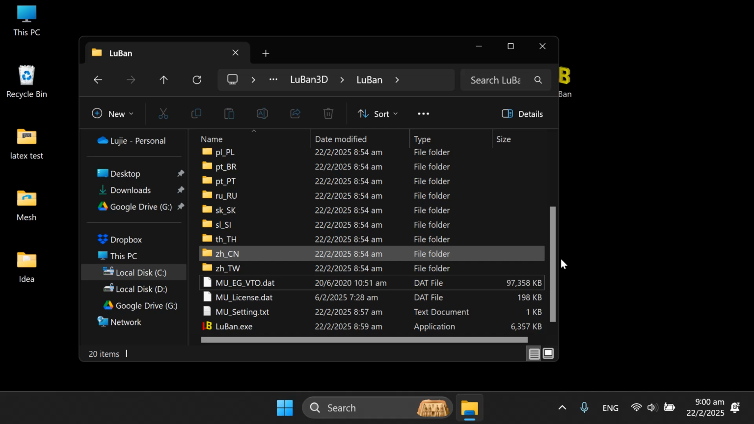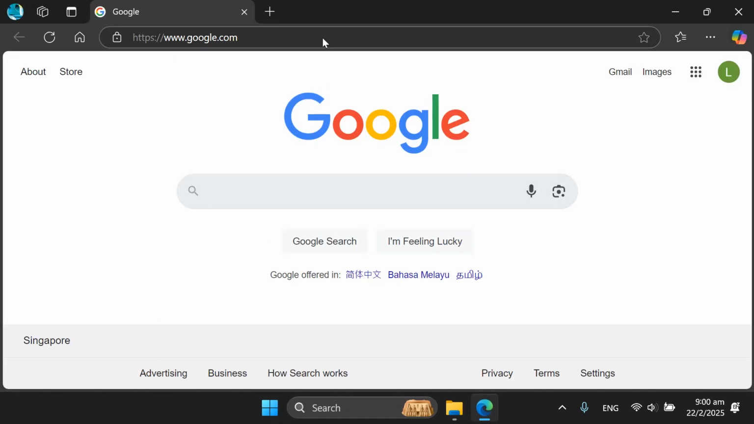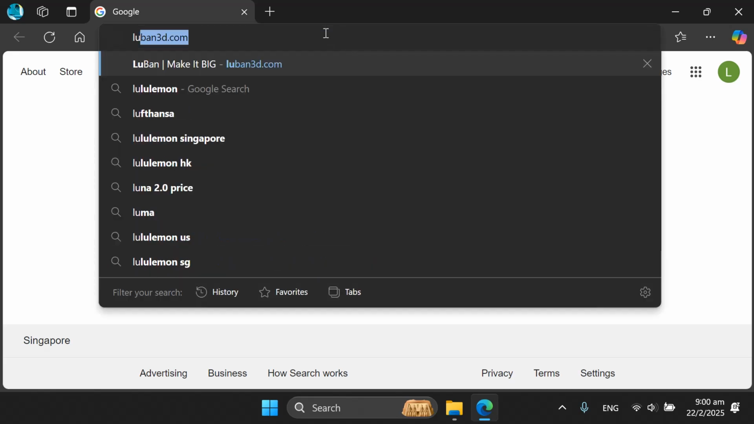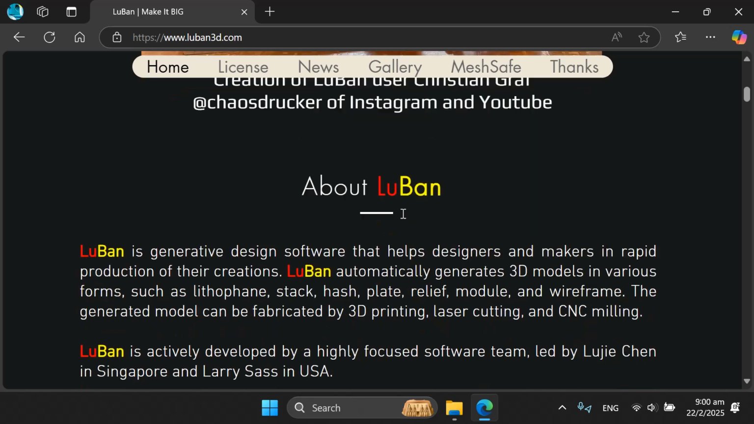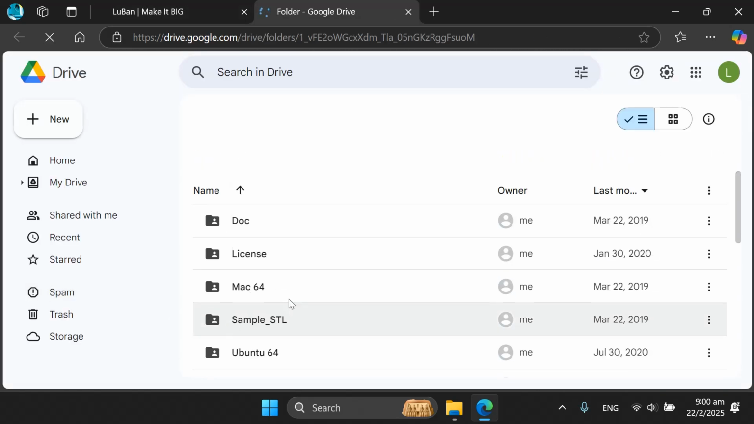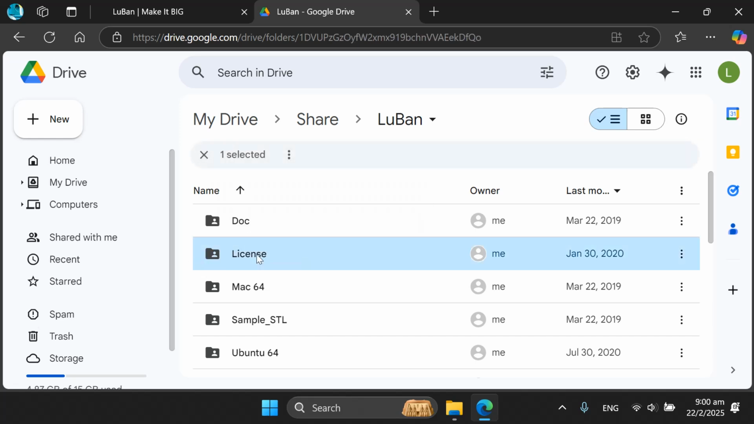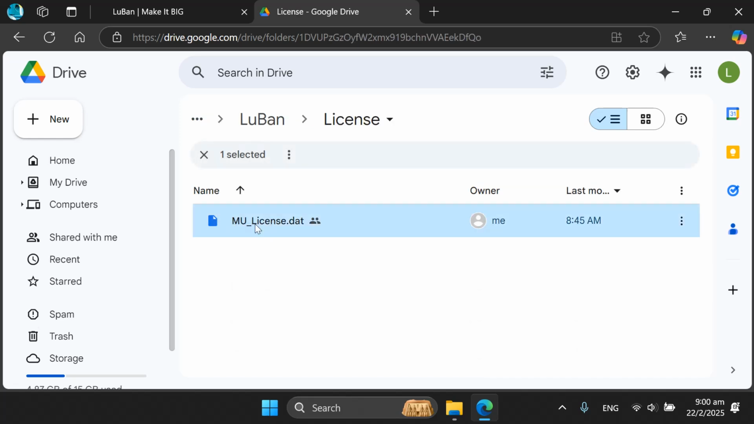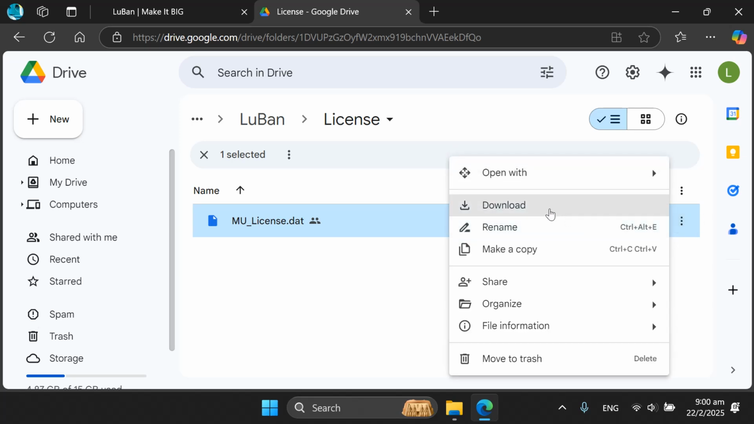Last but not least, let me complete the process by downloading the latest license file. I think many users encountered problems in updating their license. On Google Drive, like I said, the latest license file is in this license folder. Do not download the folder. Instead, enter the folder and only download the license file. Click download.